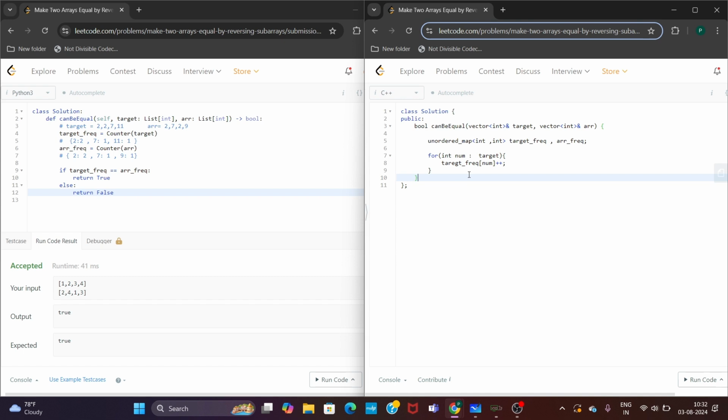Basically the unordered map over here performs the same function as the Counter variable. Let's copy it and paste it forward. Yes, it's the same in terms of logic. Let's make it for ARR over here: ARR frequency of num, incrementing it.